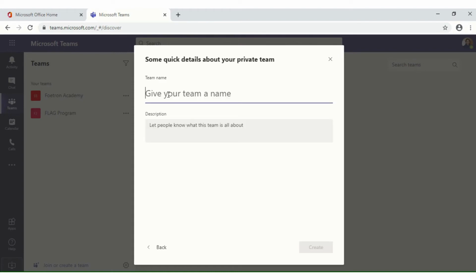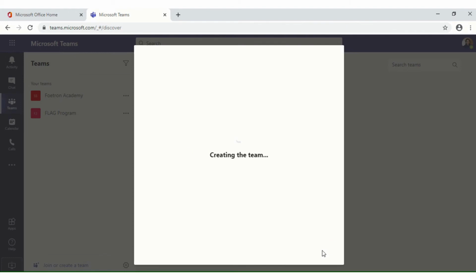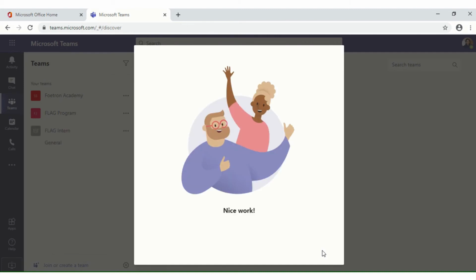Teams will ask me the name of my team. I will add team name. The description of this team is totally optional. Team for flag interns only. I'll select create. Now it is creating the team. It will take a couple of minutes and here it's done.